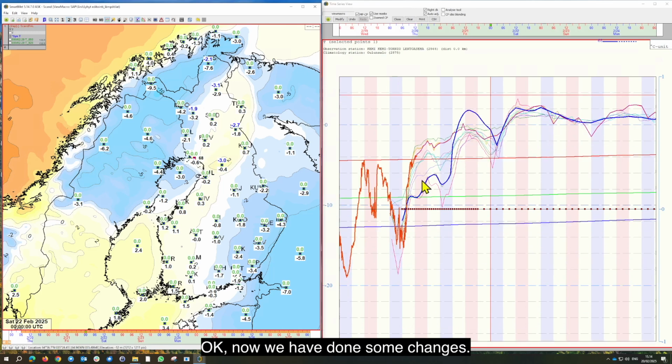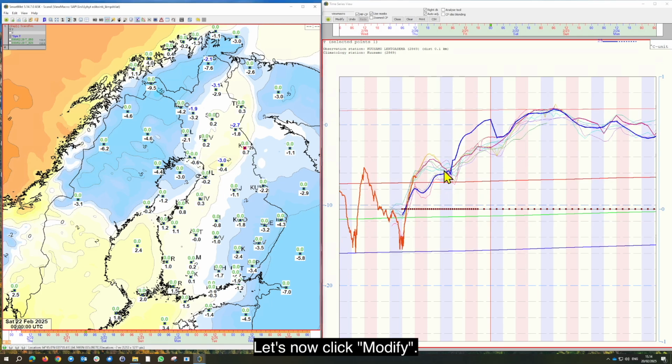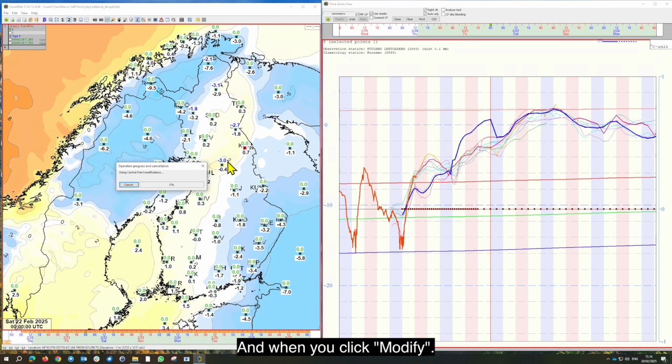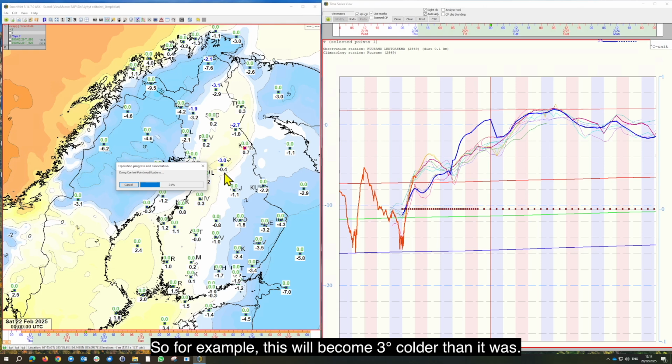Okay, now we have done some changes. Let's increase the temperature in this one. And let's now click modify. So you can see these changes are waiting there to happen. And when you click modify, it will take an action. So for example, this will become 3 degrees colder than it was.